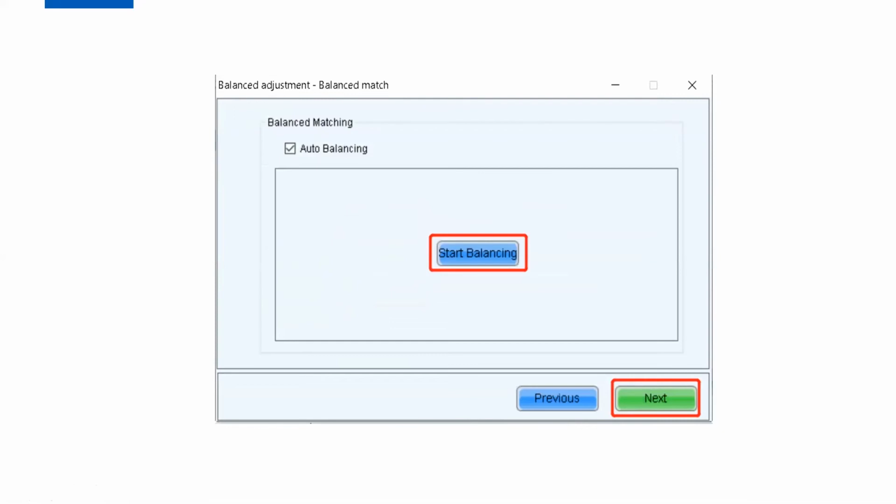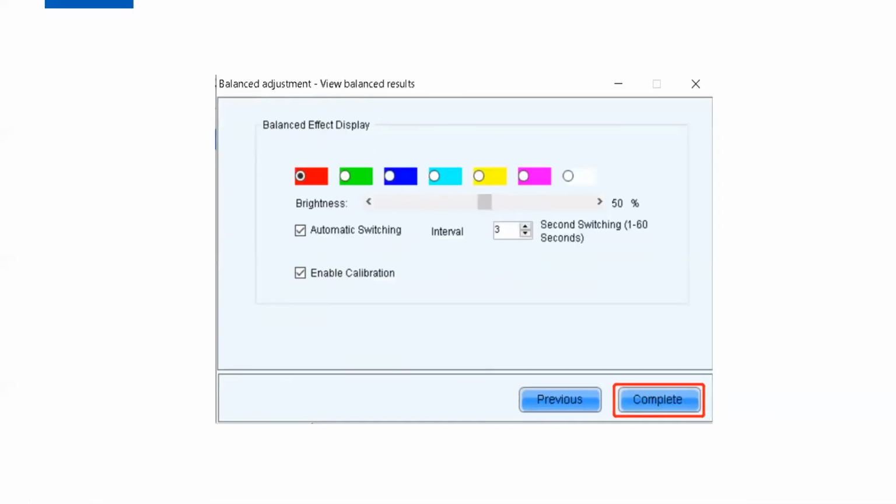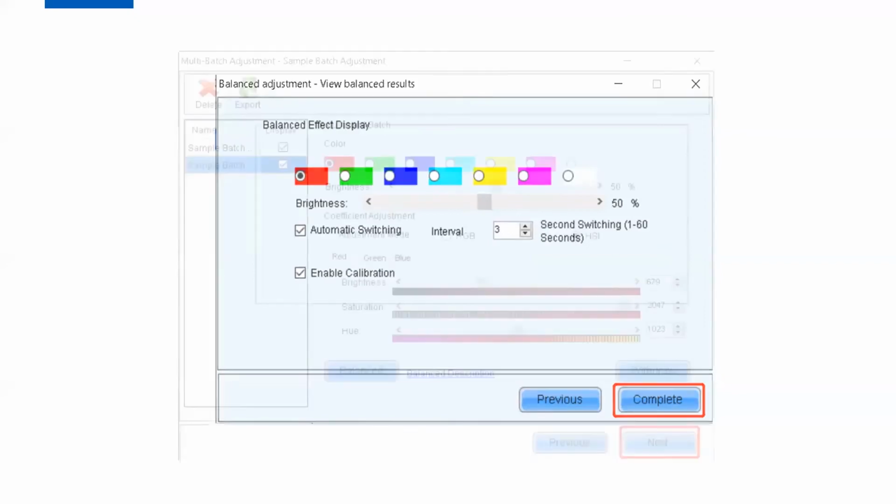There is another button called start balancing. Just one click, the software will automatically process the data and further change the adjusted effect to make sure the red, green, blue color and white color all match together. Just one click to complete the balancing function.